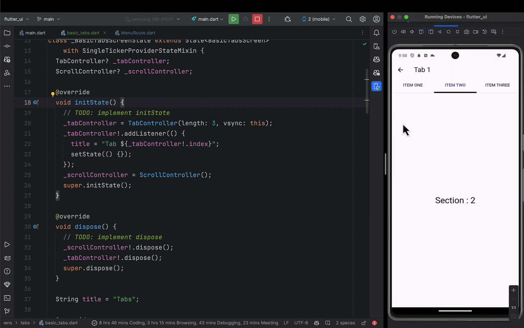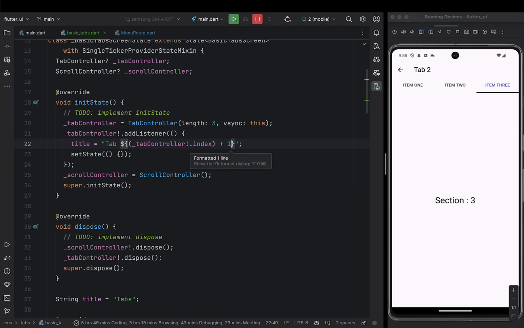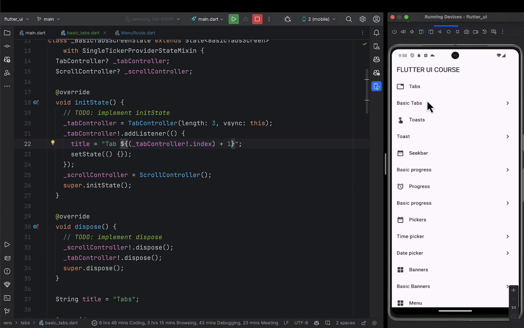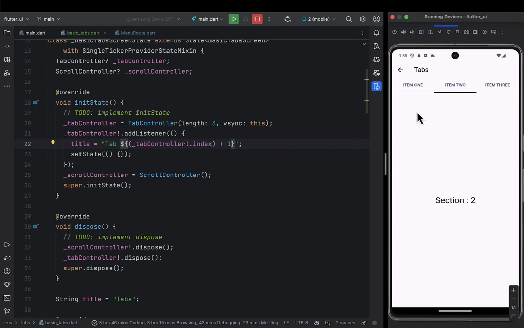So you see, when you change, it is changing to tab 0. The first tab is tab 0, the second one is tab 1, and then 3. So it is beginning from 0. So if I want to show 1, 2, 3, I can just simply come here and put +1. By doing that, we should be able to see this, so I'll restart again. So when I change, see, this one is tab 1, tab 2, tab 3. So this listener, in simple terms, is being called when it is changing.